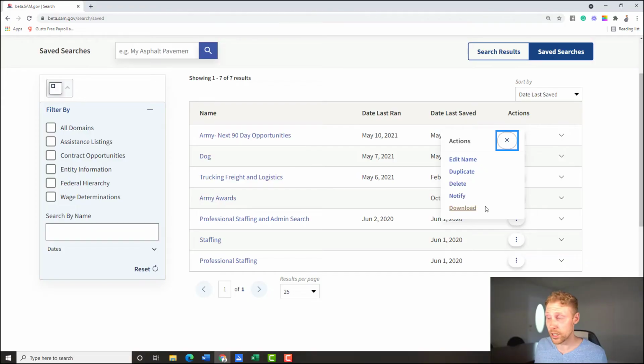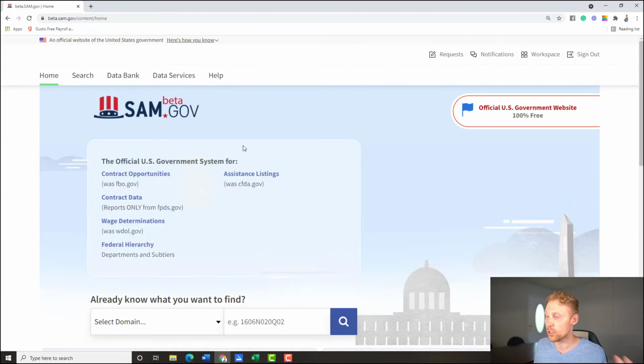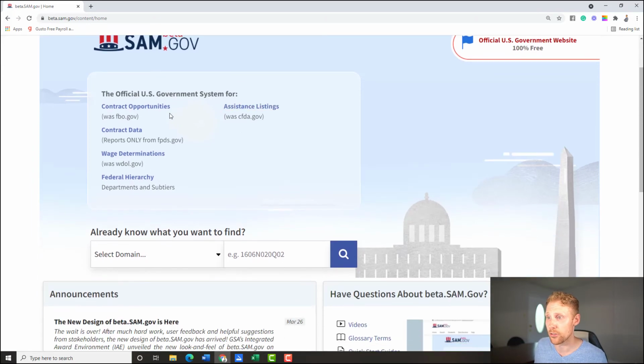Bear with me. Okay, so then the last thing you can do is also download this. So if you want to run the search and export it in an Excel CSV file, it will allow you to access that information by clicking download. So now let's go ahead and look at actually running a real search based on all this new information that we have from today's video.